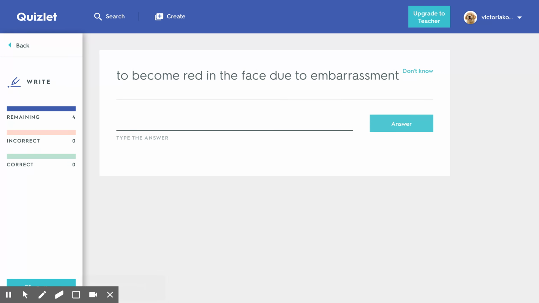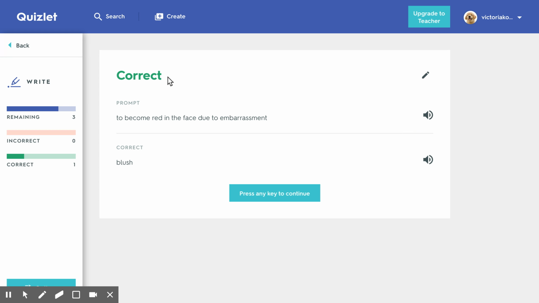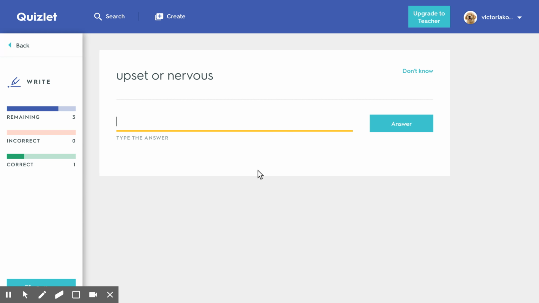The next feature is the Write feature. So it'll give you the definition and they have to type in the answer. So here, to become red in the face due to embarrassment, I know that is blush. Okay, and then if you click the answer, it'll tell you if you got it correct or if it was incorrect. It can also read it. To become red in the face due to embarrassment. It'll read it for you. Blush. And then press any key to continue.